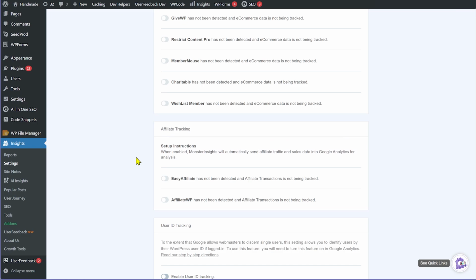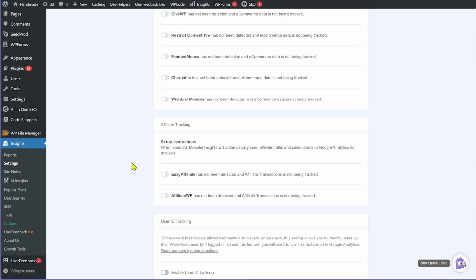If you go down, you'll see that affiliate tracking is also enabled. For example, if you have affiliates promoting your products and services or offers, then you can enable the Easy Affiliate integration or AffiliateWP integration, and then data from those affiliates can also be tracked. So what's happening, how they're promoting, and all the other amazing things can be tracked as well.